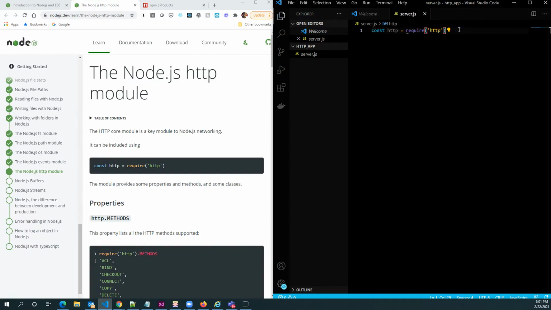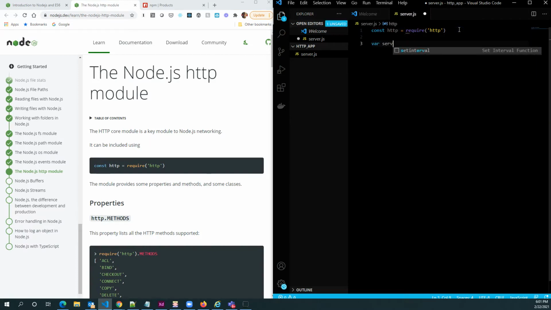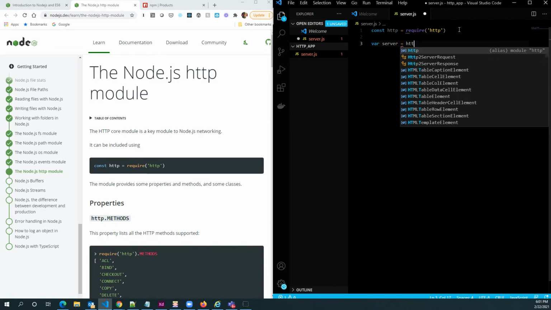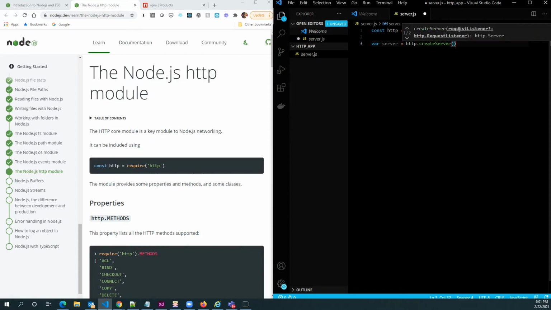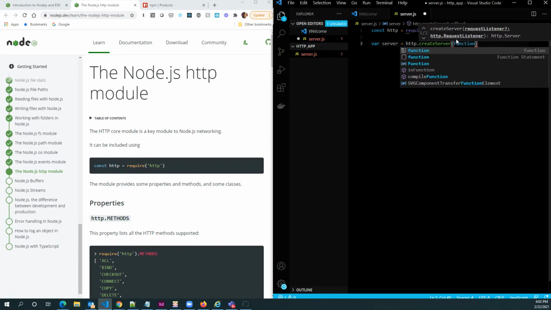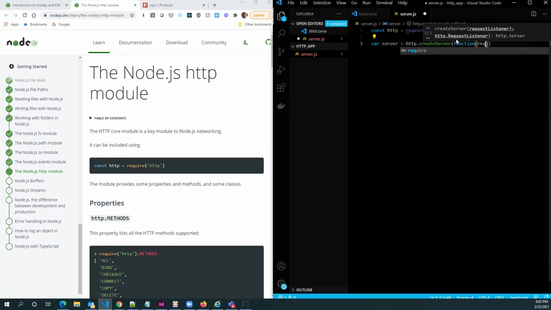What I'm going to do here is I'm going to create a variable. My variable is going to be called server, and I'll say HTTP. I'm going to use a method here called createServer. And the reason why I need to create a server is so that I can actually do request and response across the network. Within my createServer function, I'm going to pass in another function as an argument that's going to define my request and response object.